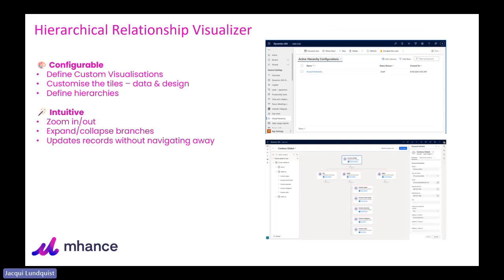And then you can zoom in, you can expand, you can switch between vertical and horizontal views, and all records are editable right inside the visualization, so you don't have to go and update notes or details without leaving the view.